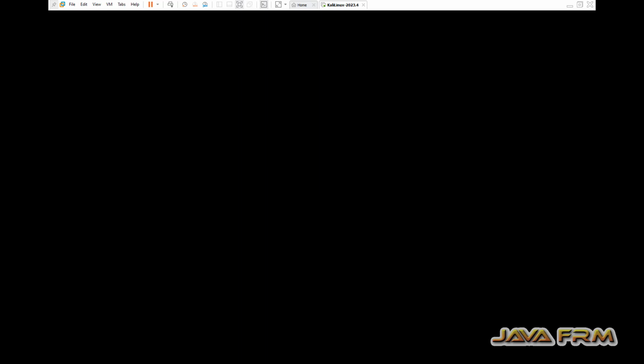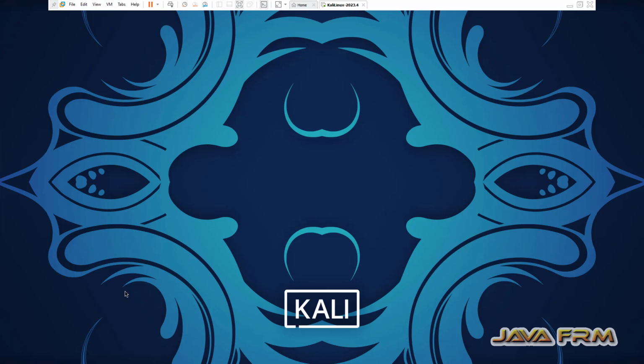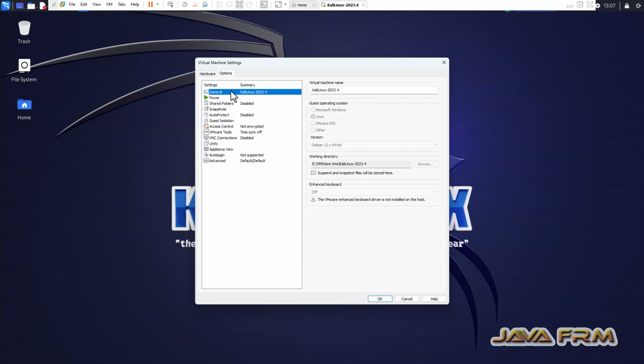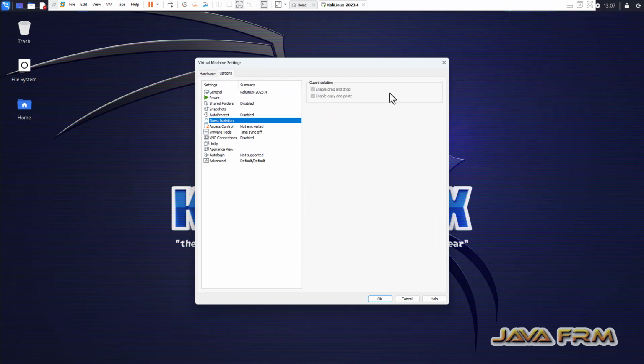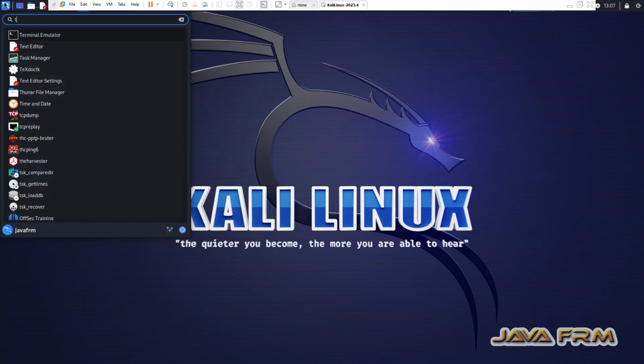So installation is completed. I am rebooting the Kali Linux. Okay, so this is the Kali Linux desktop. So go to settings, options. You can see that shared folder, drag and drop, and shared clipboard are enabled.